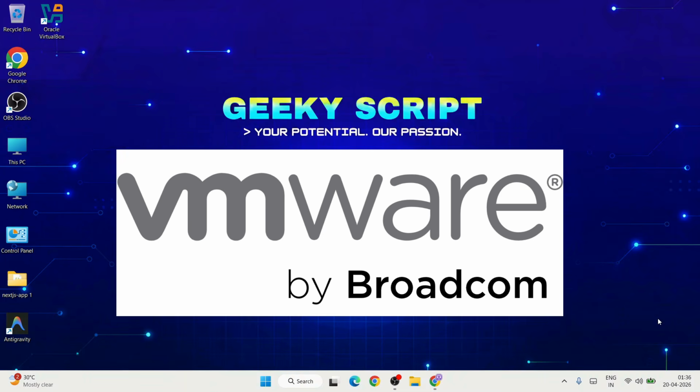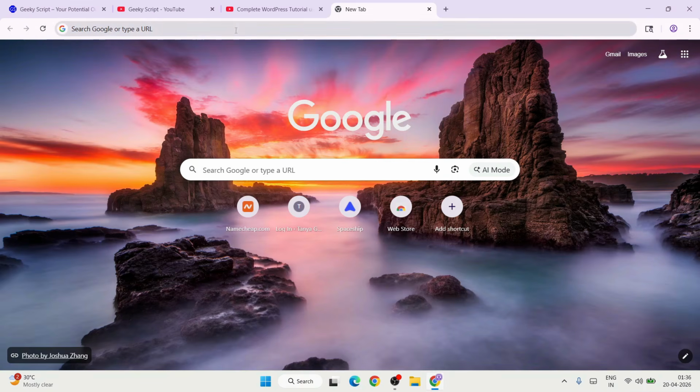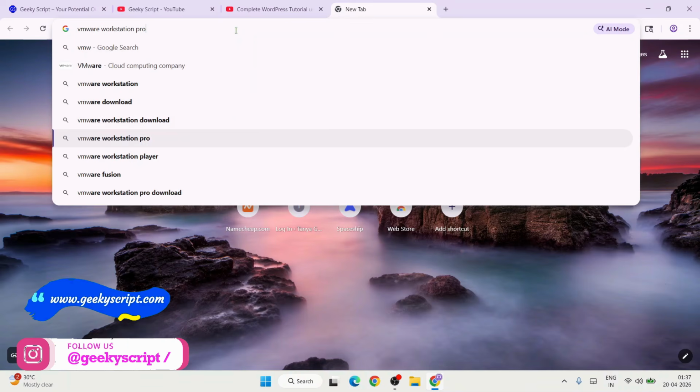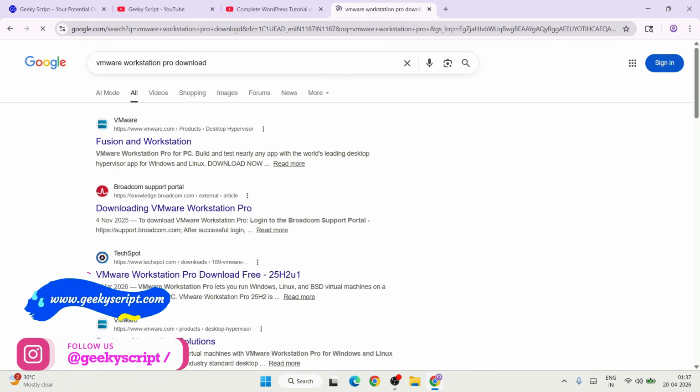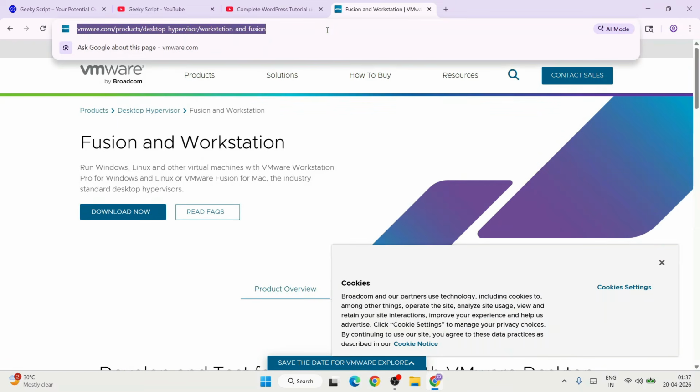Today I am going to show you how to install VMware Workstation Pro on Windows operating system. So for that, first you need to go to your favorite browser and type over here VMware Workstation Pro download, hit enter. That will give you this VMware.com official site. Just go to their official site. This link I am going to provide right in our video description.